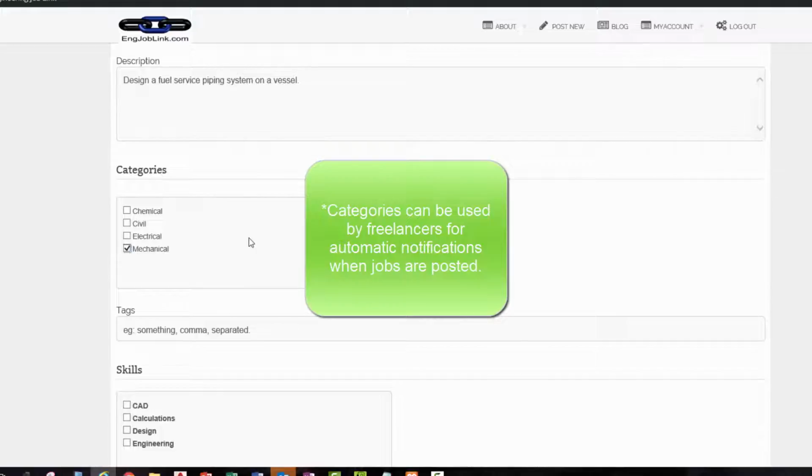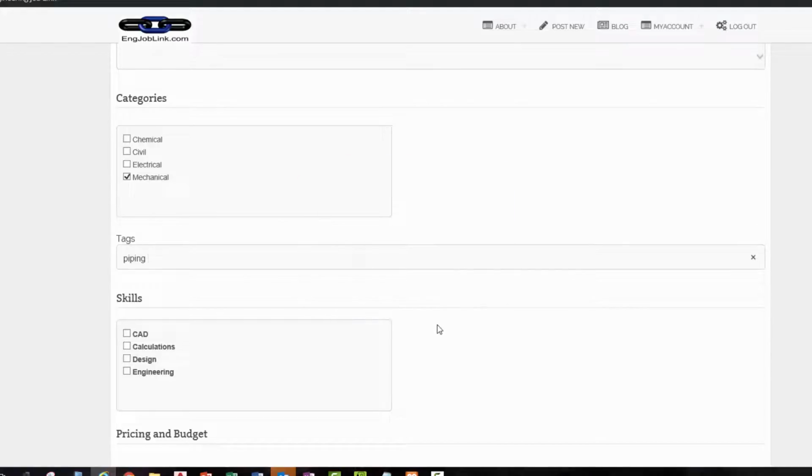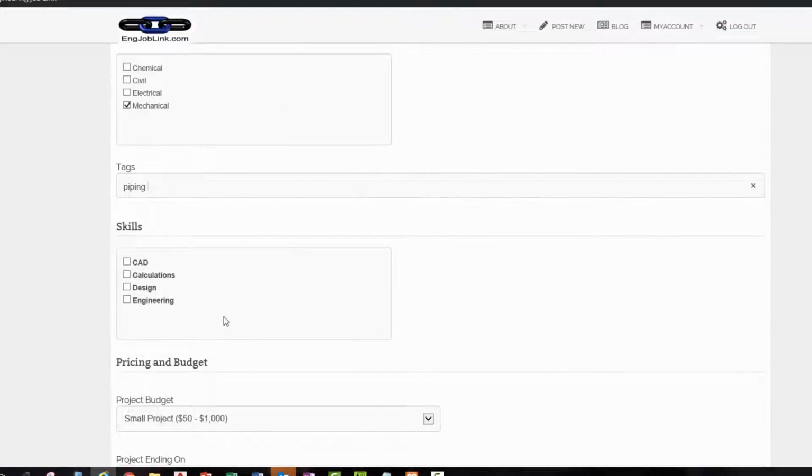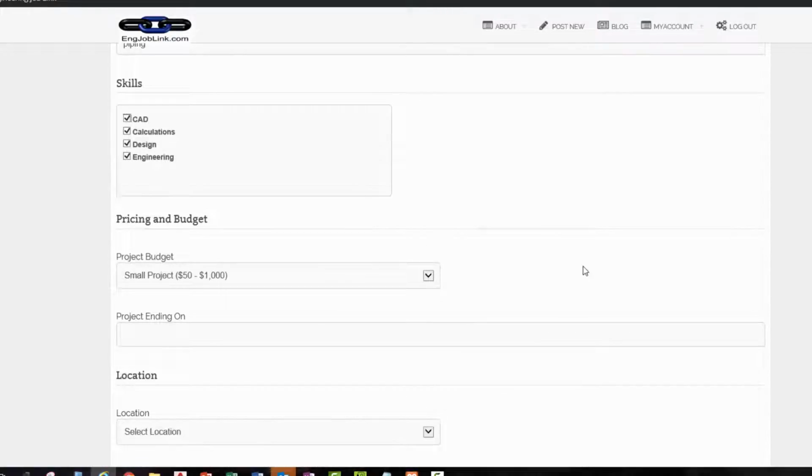You'll add a category, just a selection. I'm just going to put piping as a tag. It's for search functions. Engineering design, calculations, and CAD. If you want a drawing, make sure you tell them you want a CAD drawing and what format, files, and all that information as well.